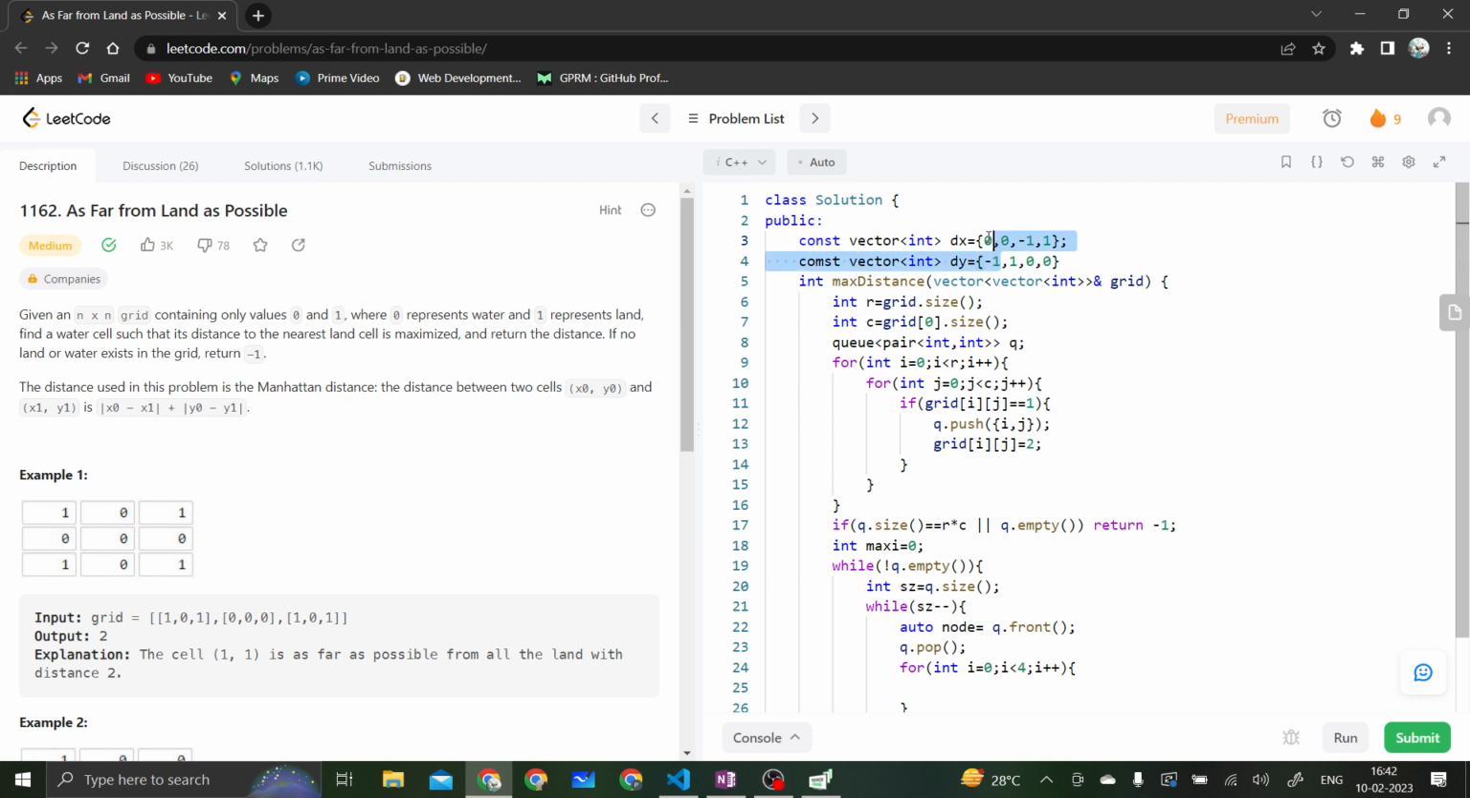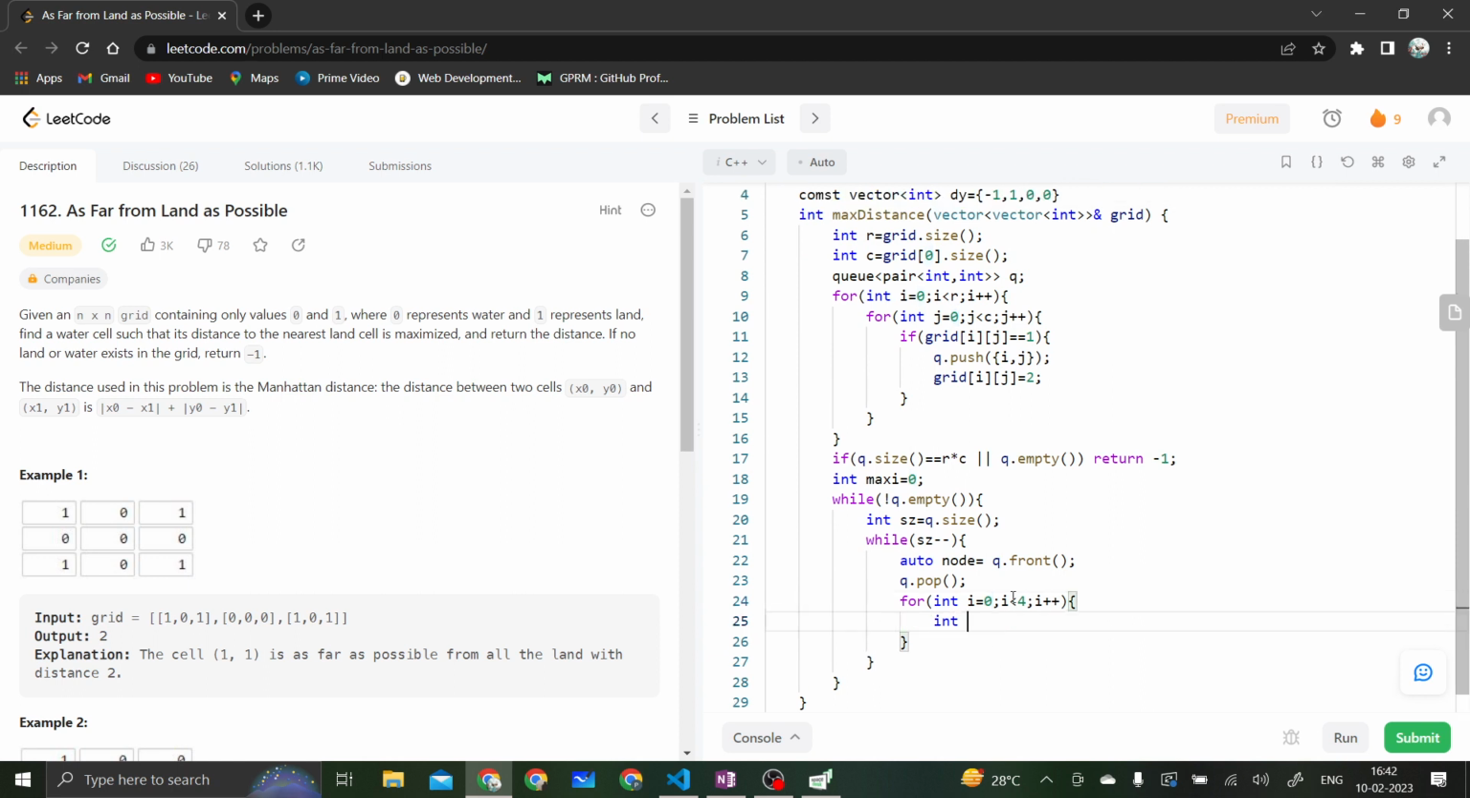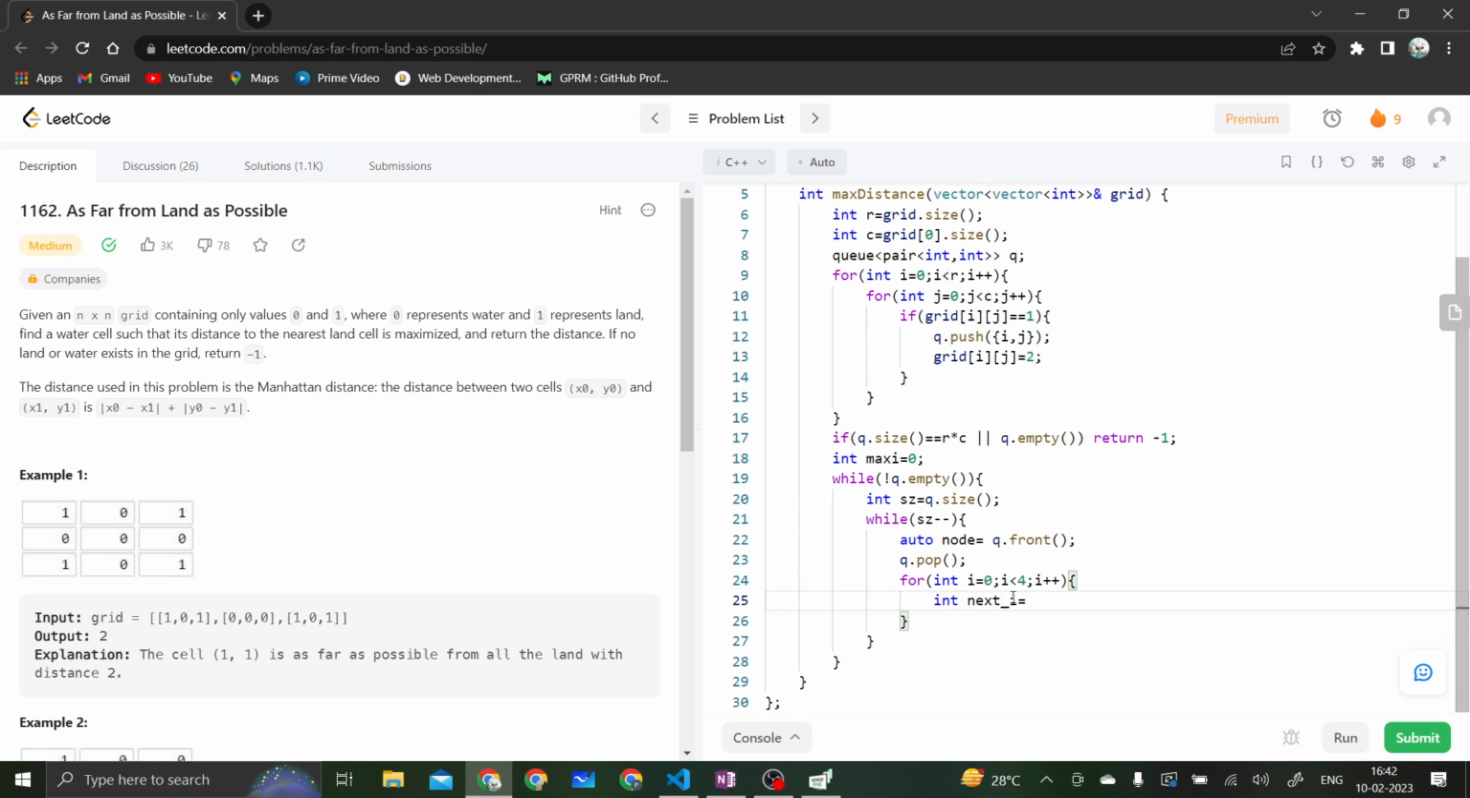So if we take the ith element of these vectors, we can simply add them as dx i and dy i inside of these. I'll take two more variables, let's call them next of i. So what will it contain? It will contain whatever we have at this particular node.